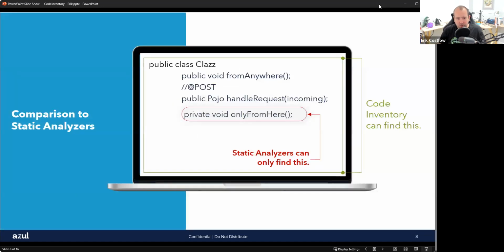Now, there are some tools that organizations can use today in order to help remove what's called dead code, but there's a big difference between dead code that these static analyzers can find and unused code that Azul can find. The static analyzers will go through and find things like, this method is private, so I know for a fact that this private method can only be called from within this class, and you don't call it. Therefore, this method here called private void only from here, that code is dead. And the static analyzer is right.